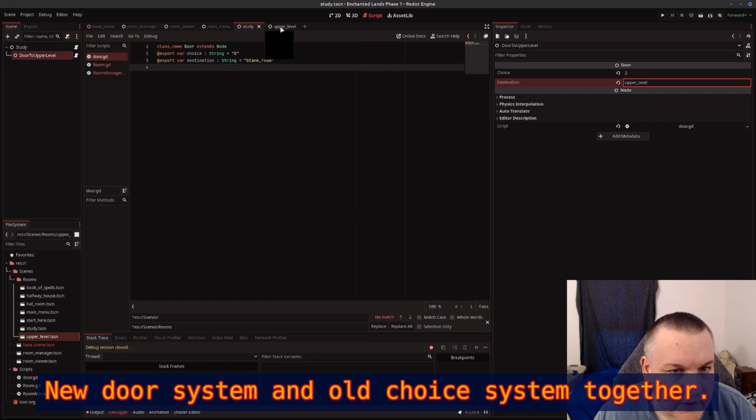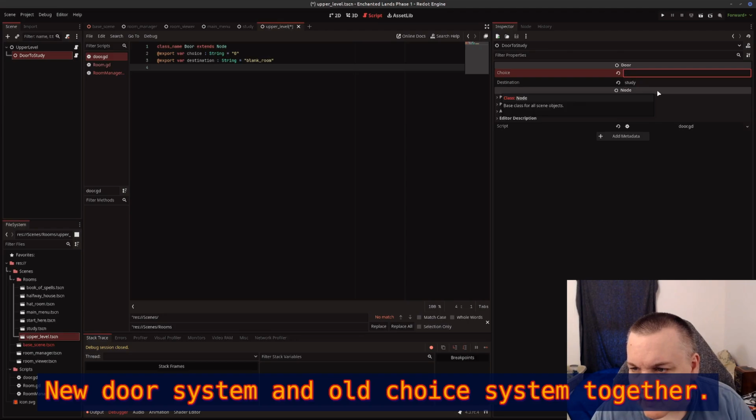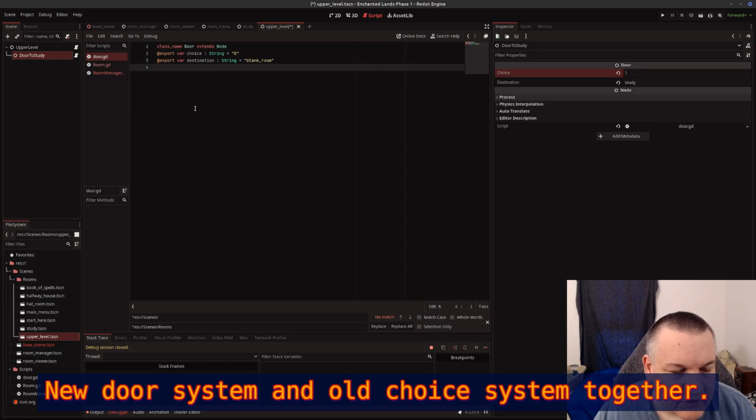And then let's go to the upper level door, and we can actually do 1 just to go back to the study. So that will be choice 1. Okay. So I'm essentially doing the same thing. And even though I don't necessarily need to do it, it does a couple things. One is I can have a visual on what doors lead where on what room. The upper level is technically its own room.